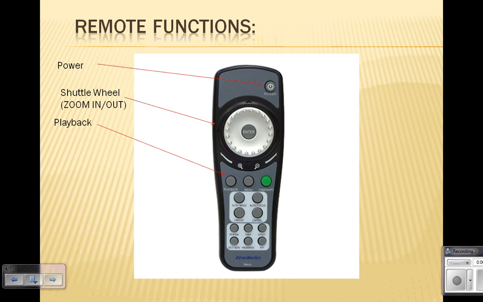Your playback button. Your playback button will allow you to replay continuous capture pictures that you have taken. So for instance, if I am showing a book and I capture 5 pages, if I hit playback, those 5 pages will play within a slideshow.